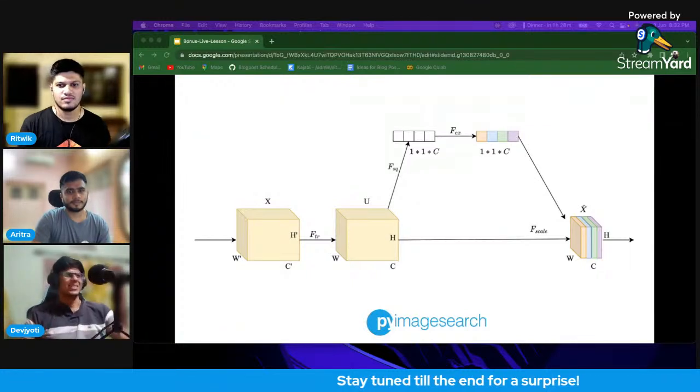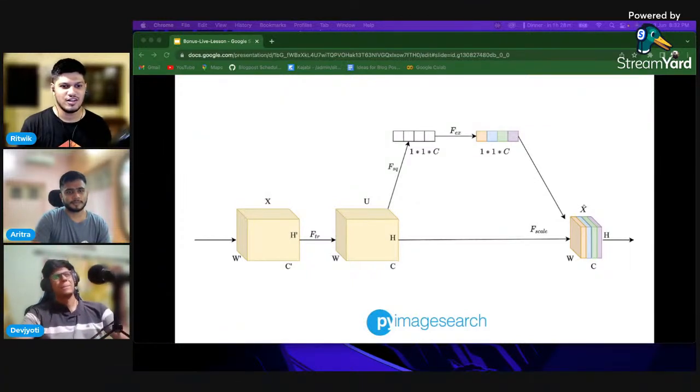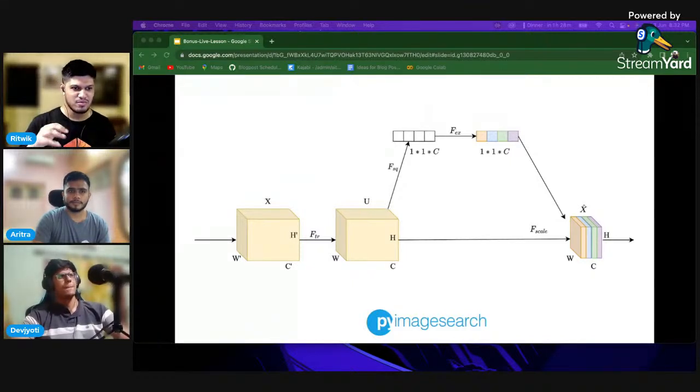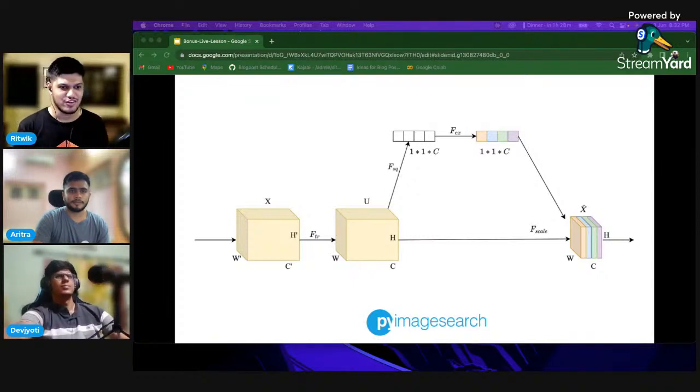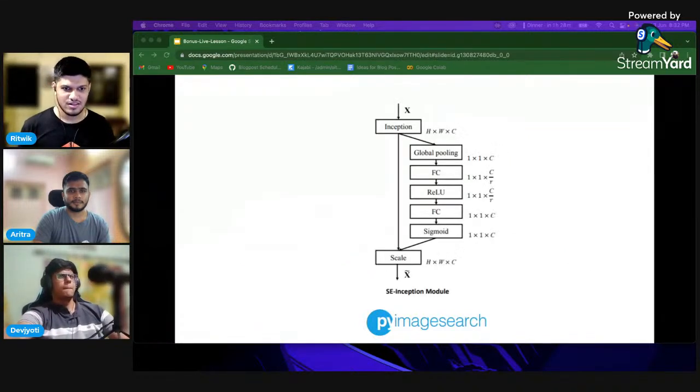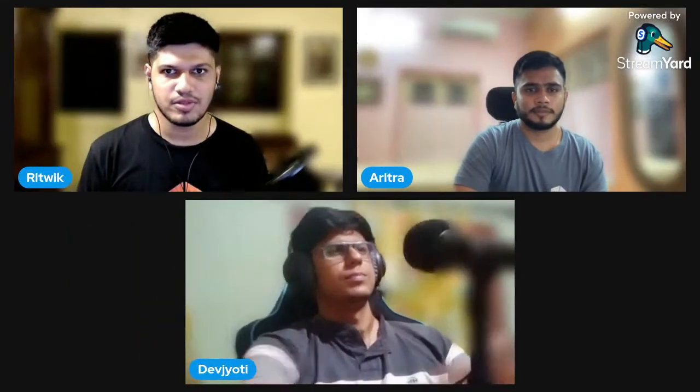So yeah, Ritik, continue. Yeah. I just wanted to mention that we are almost done with this, and we'll just go through the code because we already know the theory about this. We'll go through the code, and then we have finally the surprise that we have planned for you. So with that, I'll stop sharing and bring up the code.